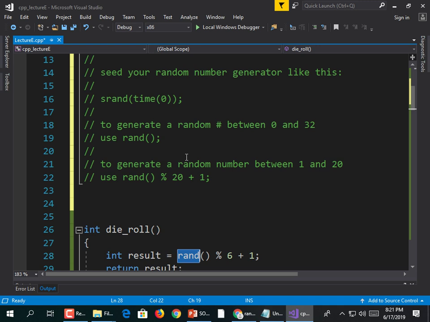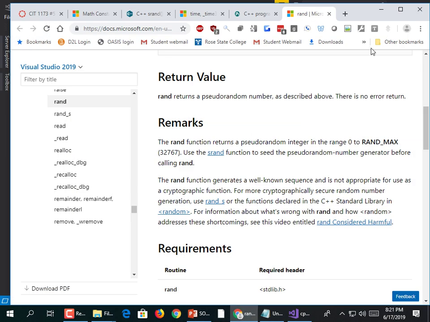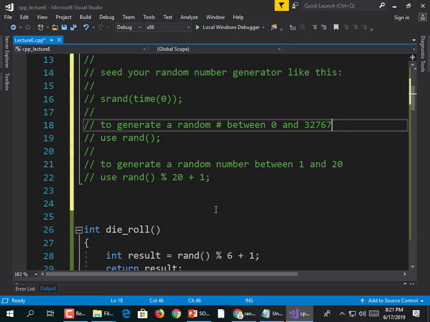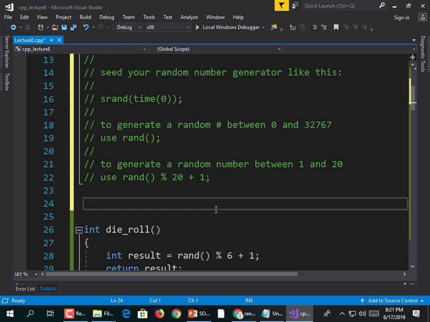That seems like a real limit to me. I've seen random number generators you can use up to the millions or the billions or whatever. So, to generate a random number between 2 and 32767. I think that was that. Okay. Hope it kind of makes sense why we're using modulus.